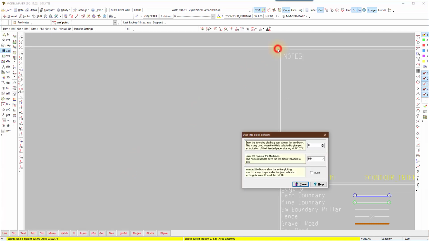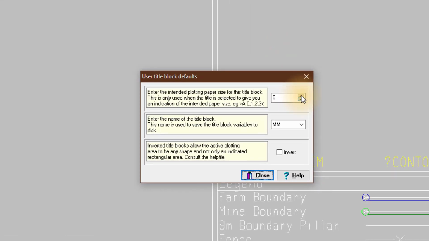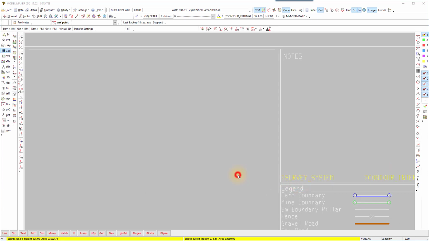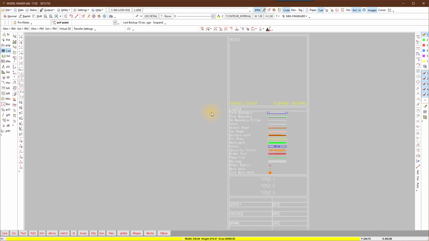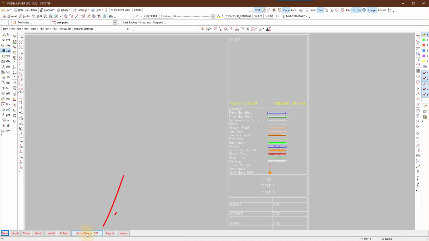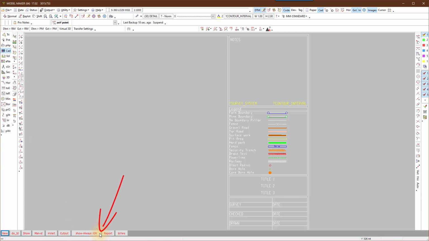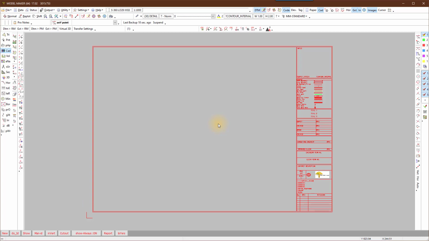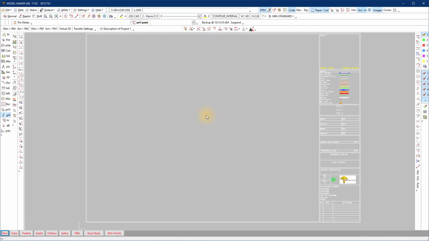On the user title block defaults pop-up, select the paper size in the drop-down, 3 for A3. Give it a unique name or select one of the existing names to replace it with the new pattern. If the red of the ID CAD disappears, you turn your show always to on under CAD ID. Then to unselect the identification of the CAD, go to CAD ID New.